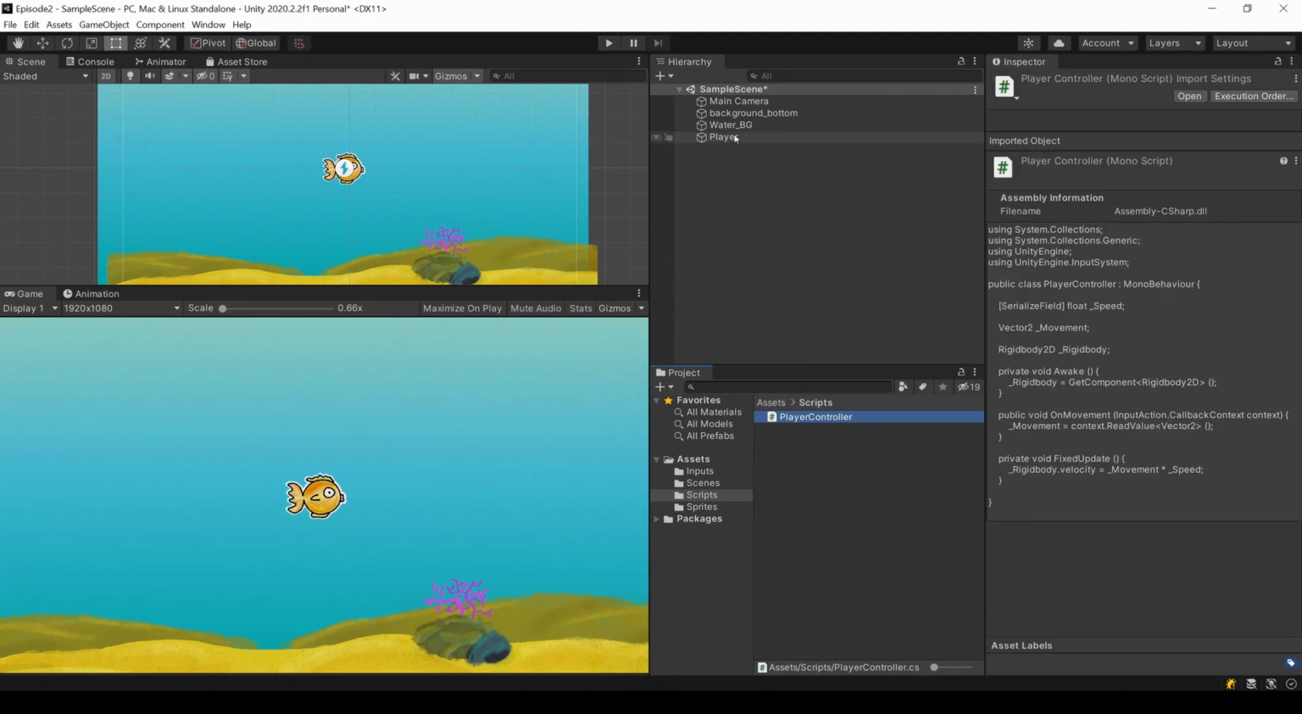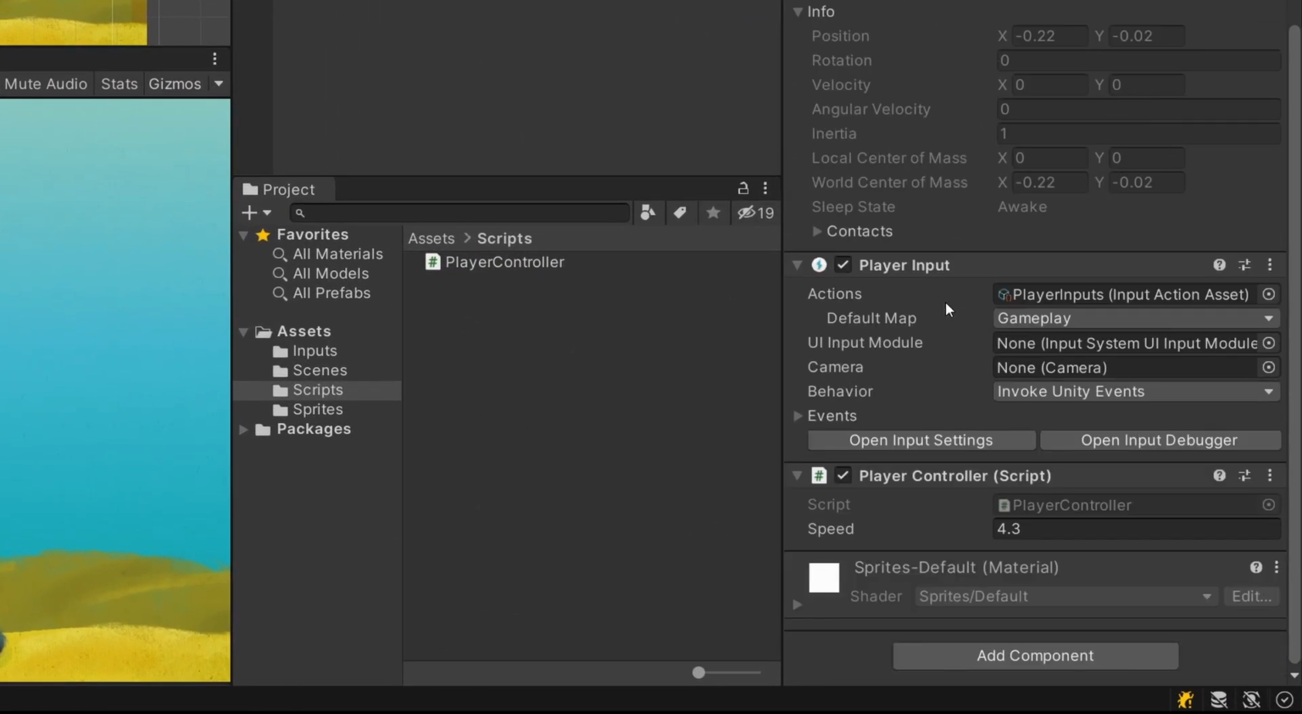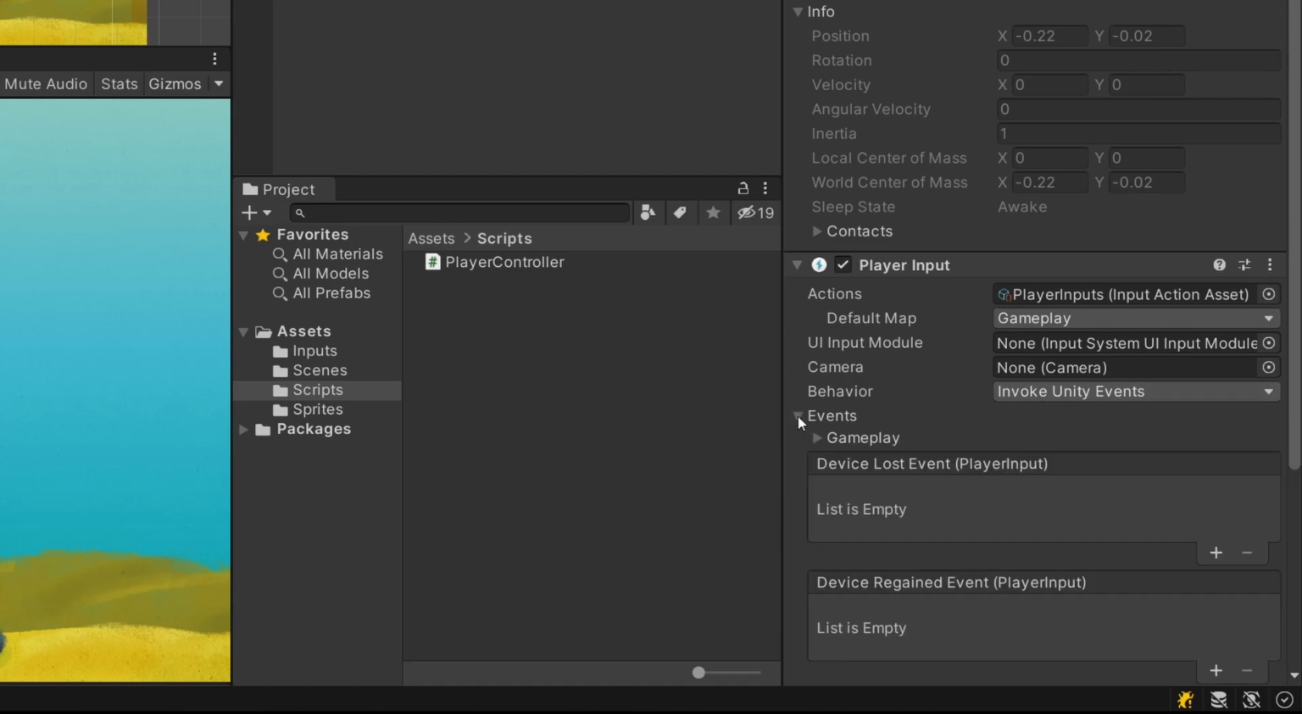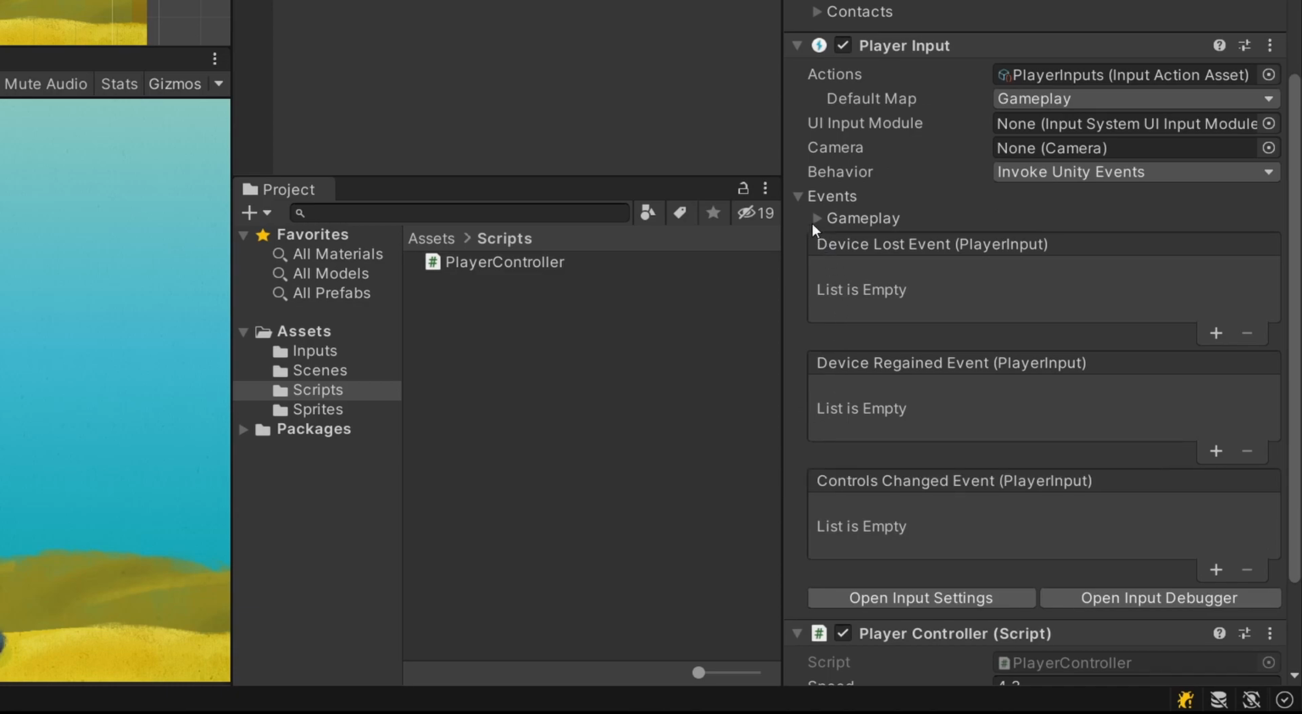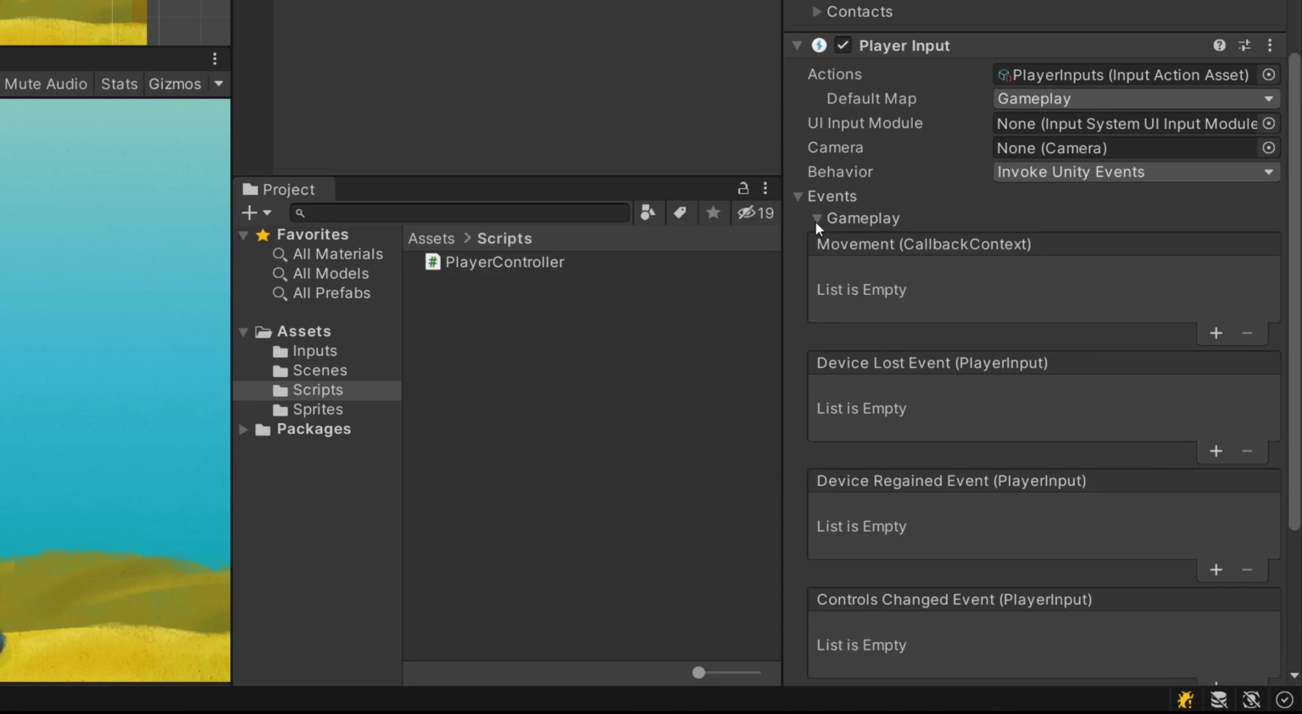We now need to tell the component that this method should be called whenever a movement action is active. Open Events and open the name of your action map, in my case called Gameplay. You can now see all the actions in your action map, which is for now just a movement action. To add our method, click at the plus icon and drag and drop the game object where the attached script, in our case the player, is.